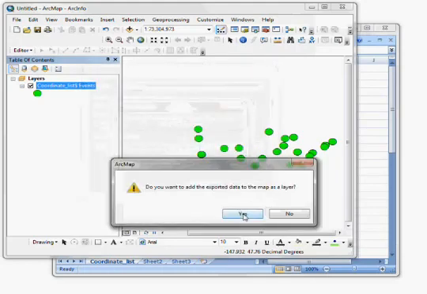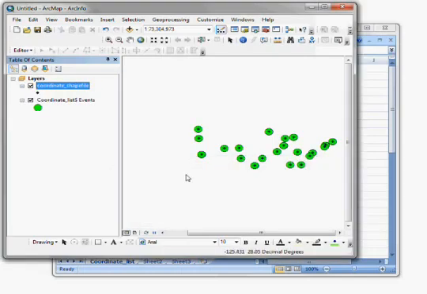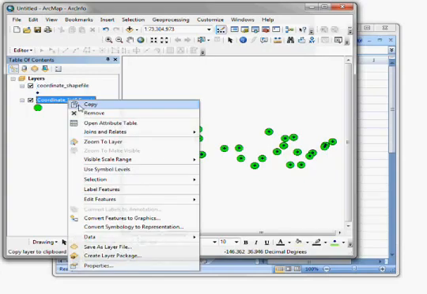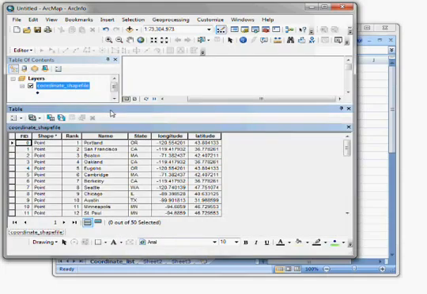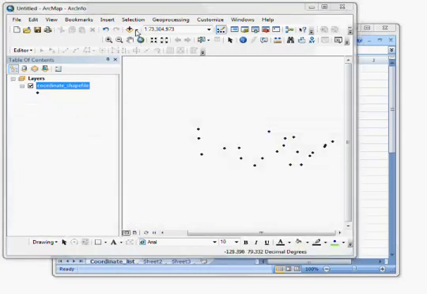Click OK. I'll say yes when it asks me if I want to add the map as a map layer. And now I have a shapefile that is in the exact same position of all my coordinates in my coordinate list Excel file. If I right click on this shapefile and choose Open Attribute Table, I see that all of my attributes came in as well.